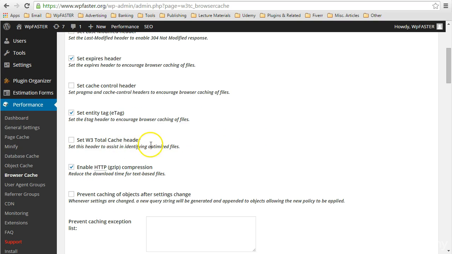The W3 Total Cache header: do not set this. This actually is unfortunately a security vector for hackers with programs that can exploit certain things within the context of your headers and source code. This sets a header that allows their programs, or the hacker themselves, to exploit certain things in your website. So anyway, the long and short of it is that you do not want to check the W3 Total Cache header.